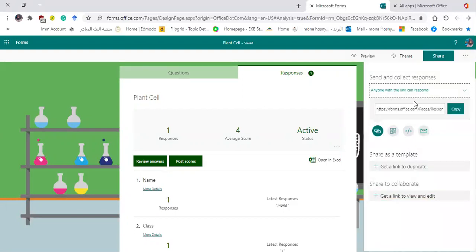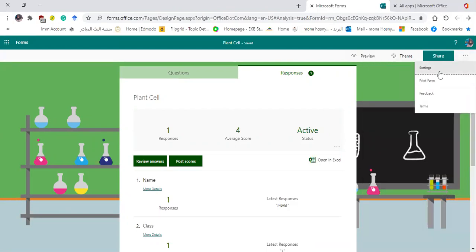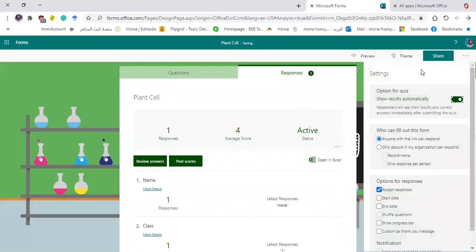We talk about share and types of share. Share to anyone, or share with duplicate link, or share with view and edit to my colleagues. From here, I can print my form, and I will now explain settings. When I click on settings, there is an option for quiz: show results automatically. I will activate it to show results for responses automatically.